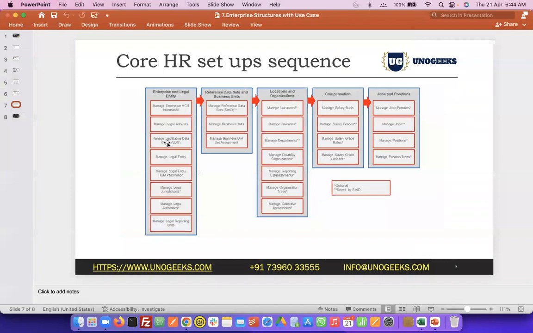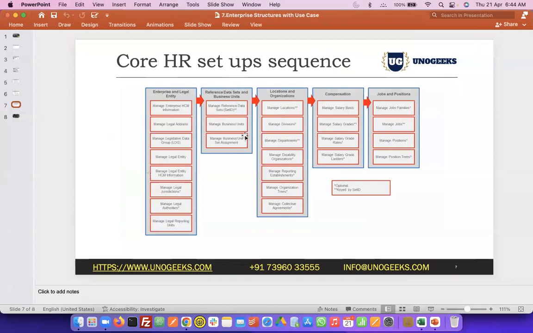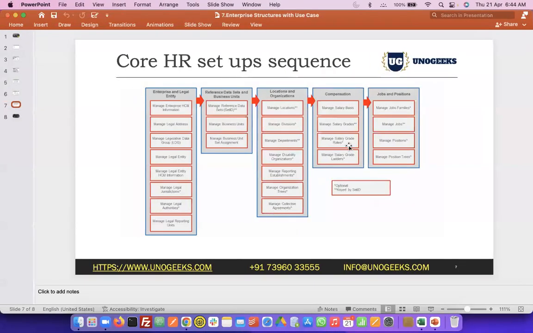And then I go ahead and create a legislative data group and a legal entity. So you have legal entity here. You can also search for legislative data group. This way, you search for all the setup tasks that you see here in the application. You go ahead and configure them. Okay, and this is how we do the core HR setups.